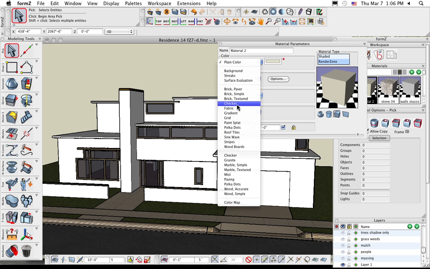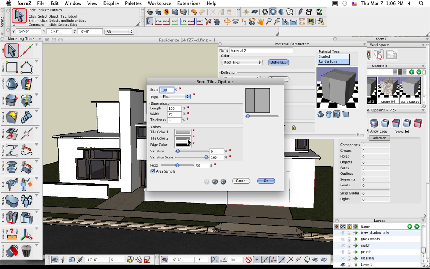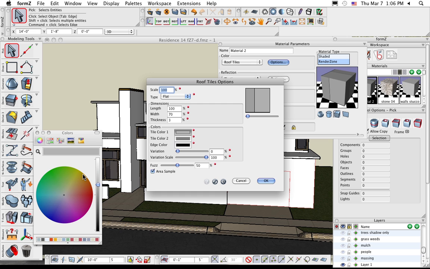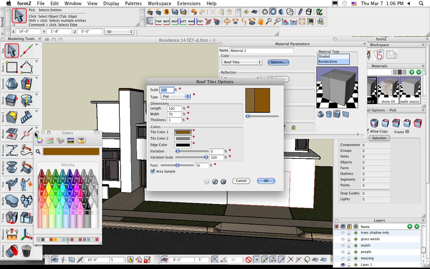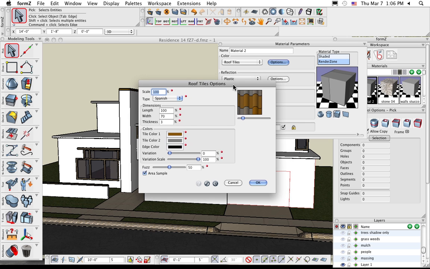So we can do things like, maybe if we want to create an actual roof, we can go in and choose the roof tiles option, and you can see here I can create my own type of roof. I can change the colors, maybe give it a brown color, change all these different parameters that you can see, maybe make it a Spanish type tile, and you can see with these extended textures you're able to create your own textures. And so you can use image maps if you want, or use these procedurals to create an infinite array of different types of texture effects.